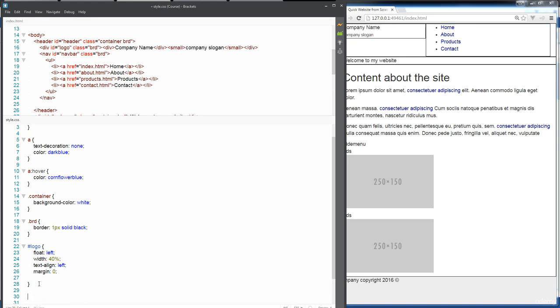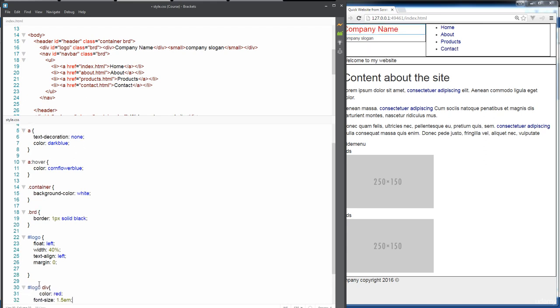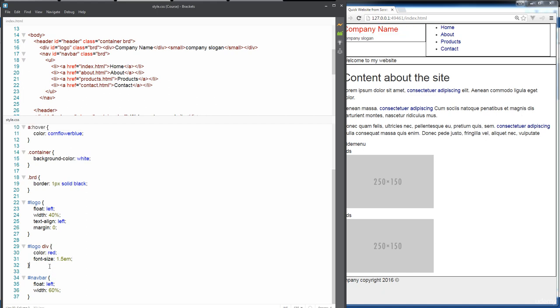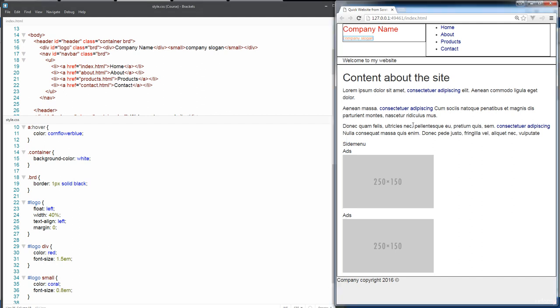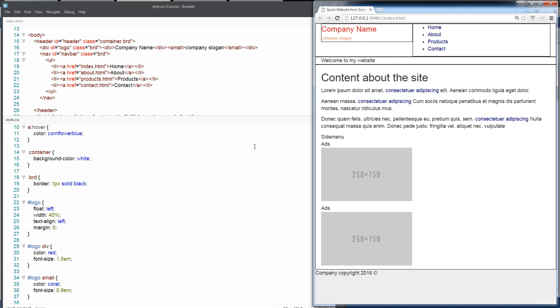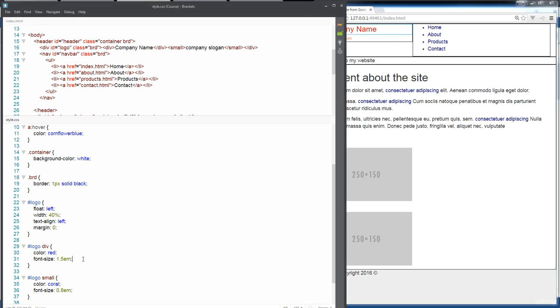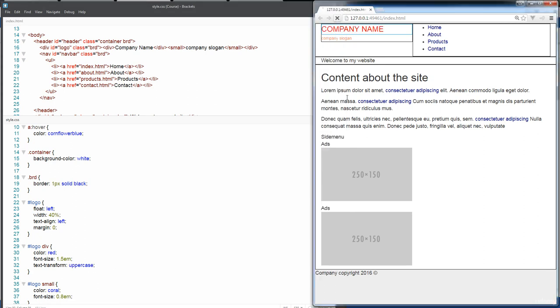So let's pull that one out and do logo with a child of div is going to be this. And we can do logo with a child of small, and here we can adjust the color. So maybe we want to stick with something that's off red, a coral color, and here we can adjust the font size as well, so 0.8. And one other thing that I'm going to add in here as well is text transform. What text transform does is, if we want to make it all uppercase, it'll transform all our text to uppercase. So maybe that's a good way to go about presenting our company name, so it's always uppercase.